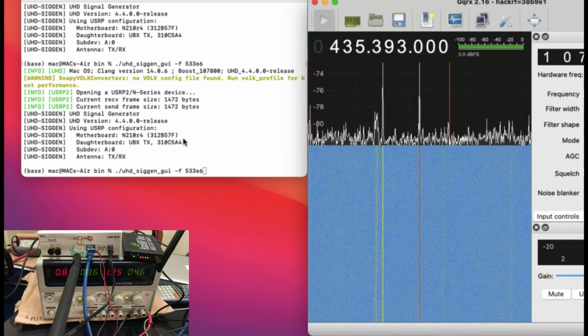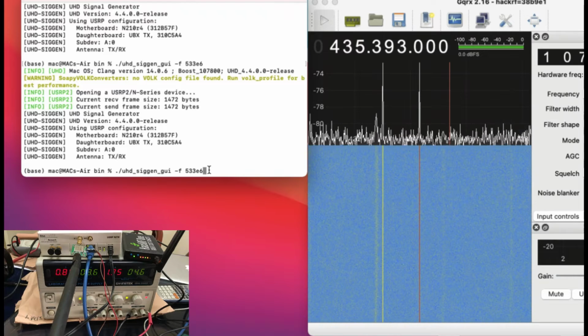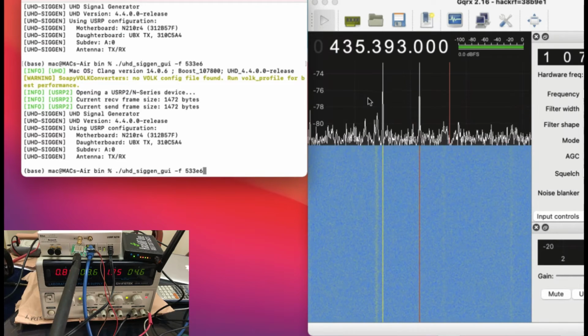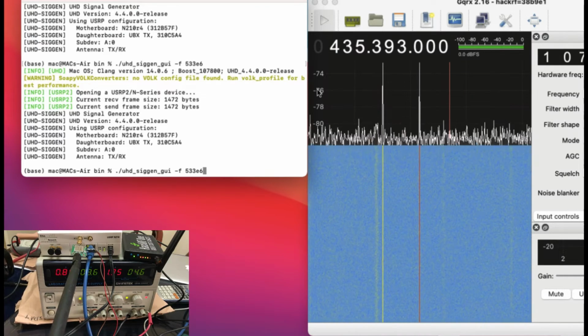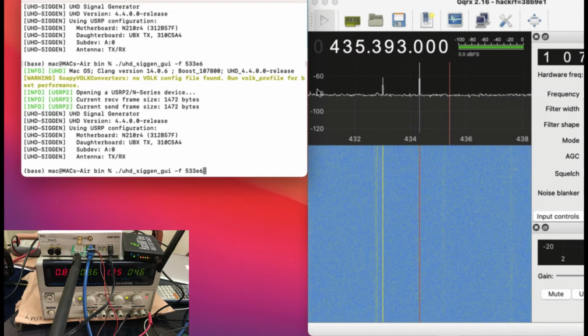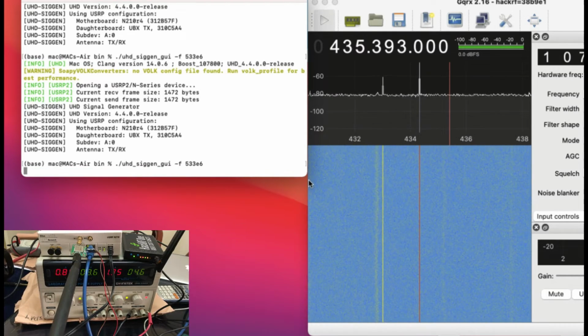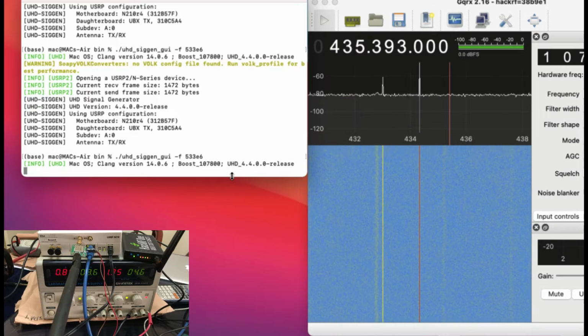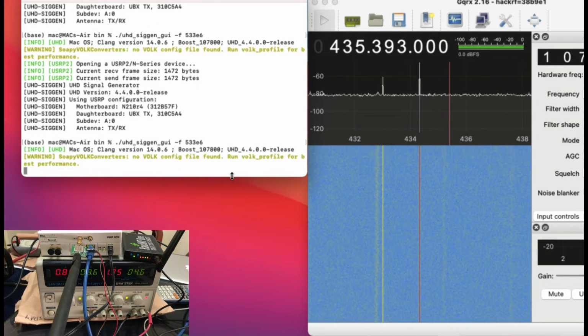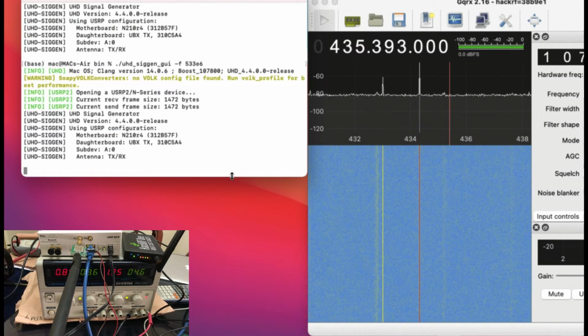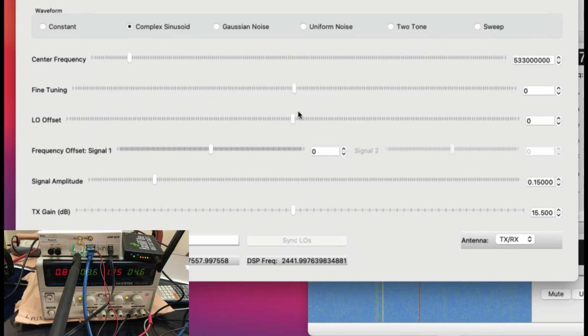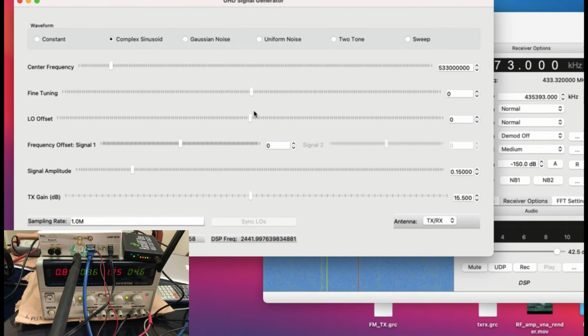All right. The next step I want to do is start transmitting a signal, which I'm going to do like this. Hit 533. So I'm generating a signal at 533 megahertz. All right. A screen will pop up. I made a video on it, and this is how the screen of your UHD signal generator looks.